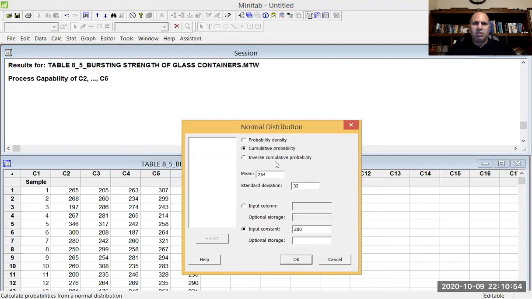So I already entered the data for you. The mean is entered as 264. Standard deviation is entered as 32 here. Now, let's calculate the probability that the bursting strengths are less than 200, which is our lower specification limit.